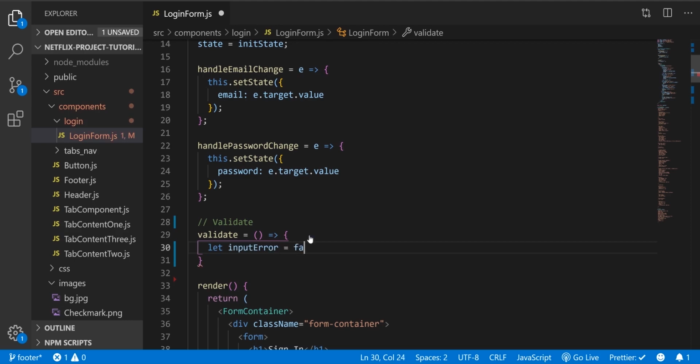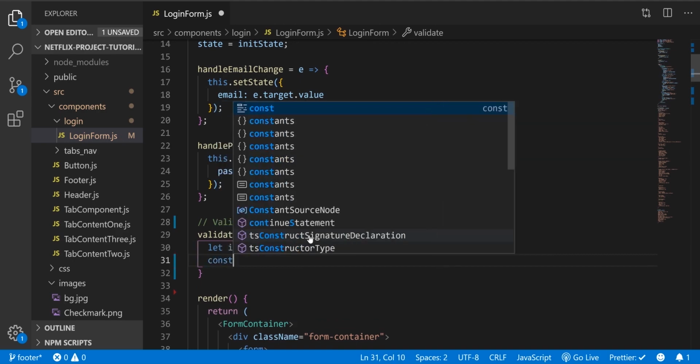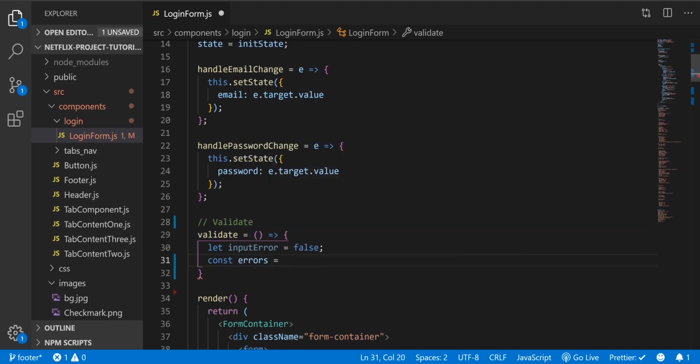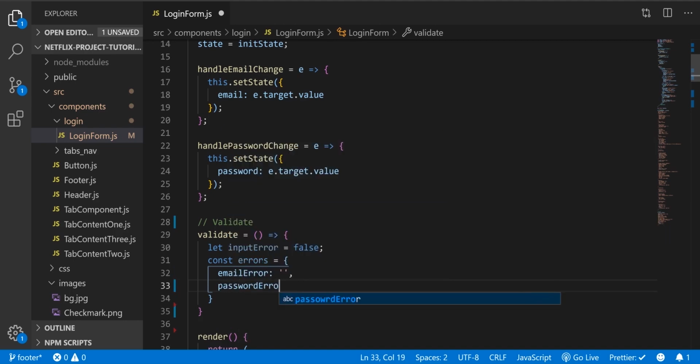We're gonna say false. Okay, and let's create the variable. I'm gonna name it errors. It's gonna be an object where we're gonna contain our email error. It's gonna be an empty string, and the password.